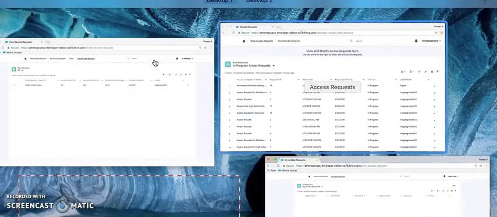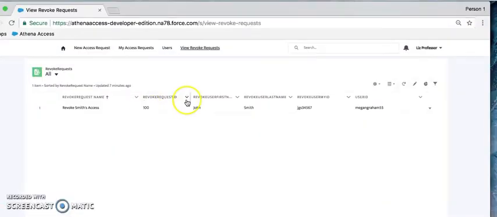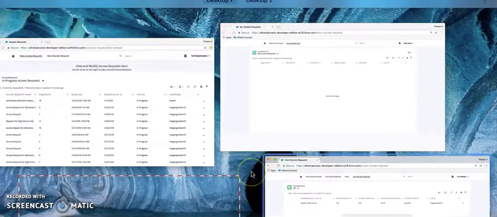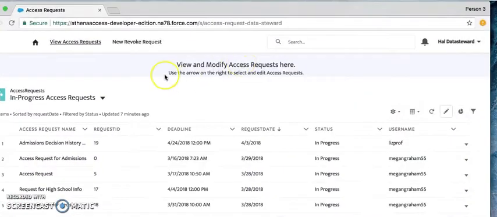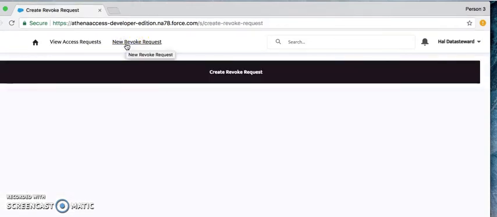And in the administrator's profile, you can create a new request, view your requests that you've submitted, view the users of the system, and also view the revoke requests that are sent by the data stewards. So the data steward is right here, and this person can view the access request that they've received and also submit a revoke request.